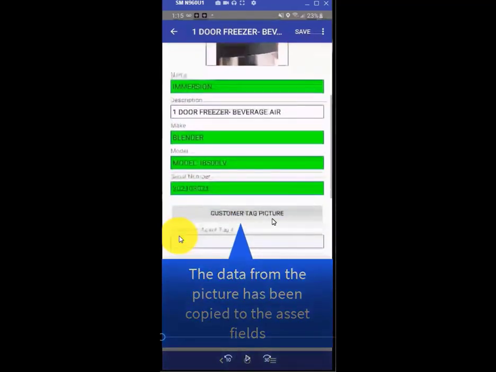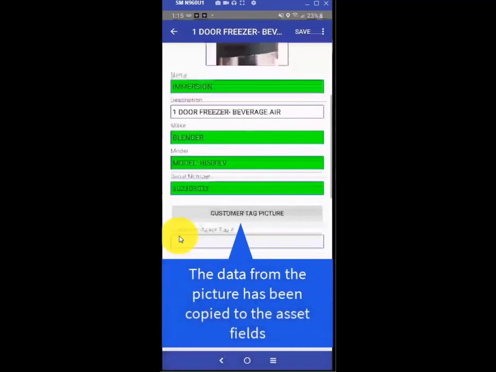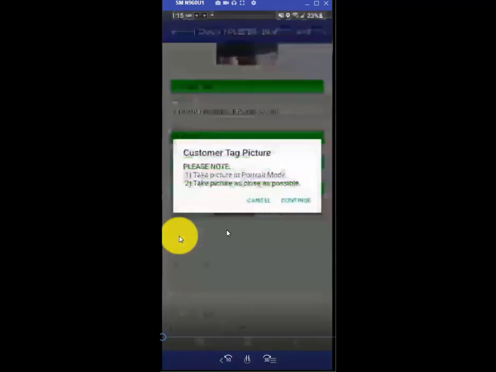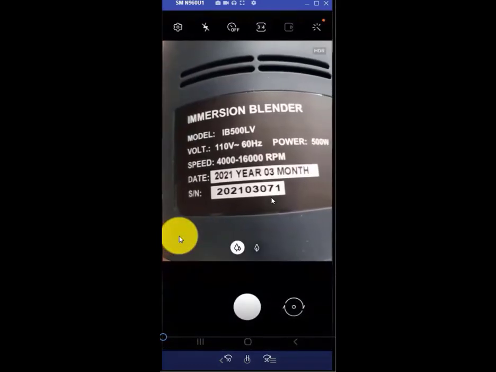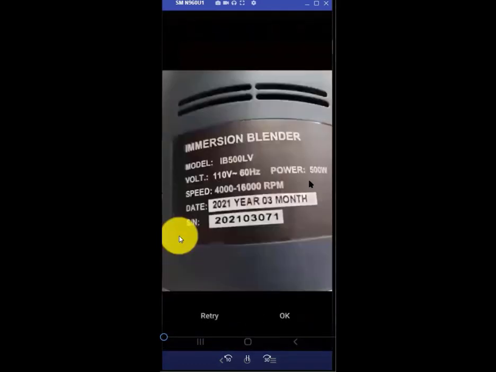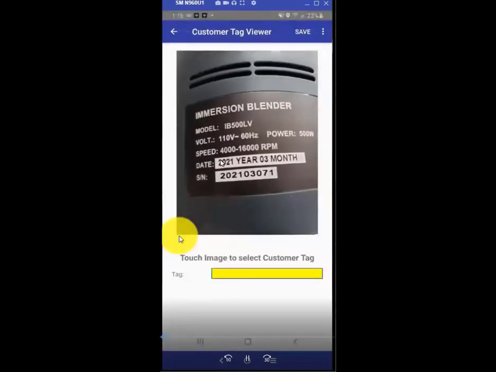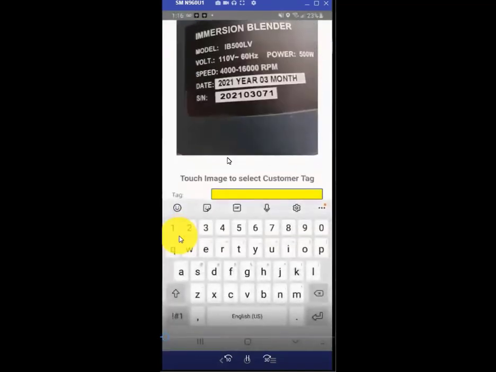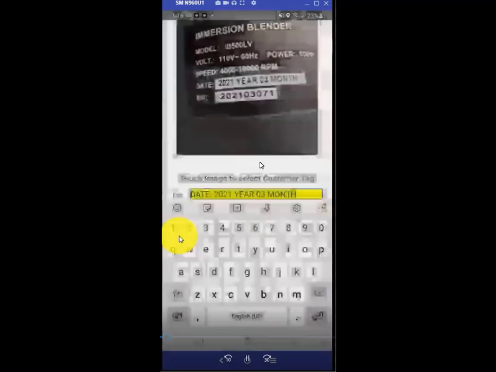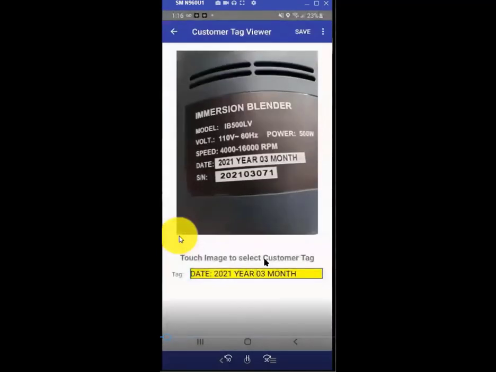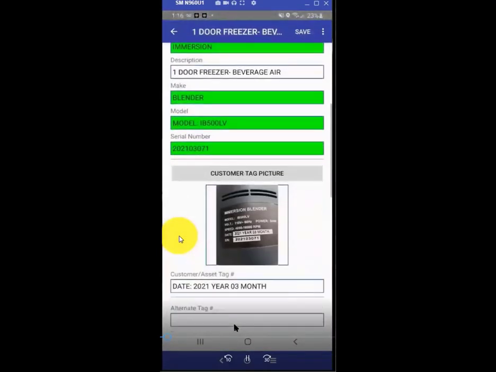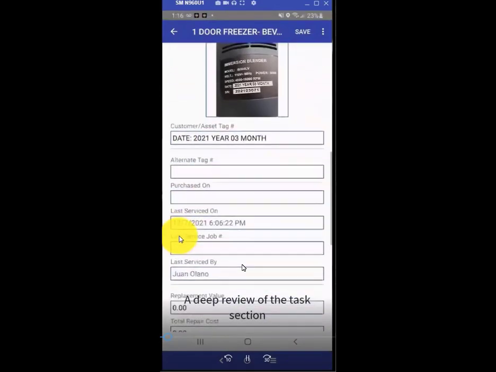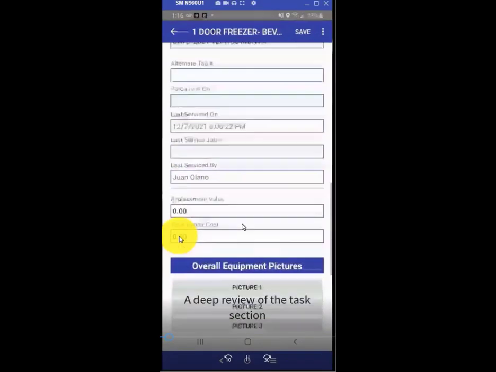Also with the customer tag picture, you can take a picture of the customer tag and do the same thing. Let's pretend that I'm going to take the same picture. I'm going to pretend that this here is the tag of the customer. So I select this section here. I'm going to click here, and this will copy from the picture into this field. And now I have the tag number. And I can complete the rest of the fields.